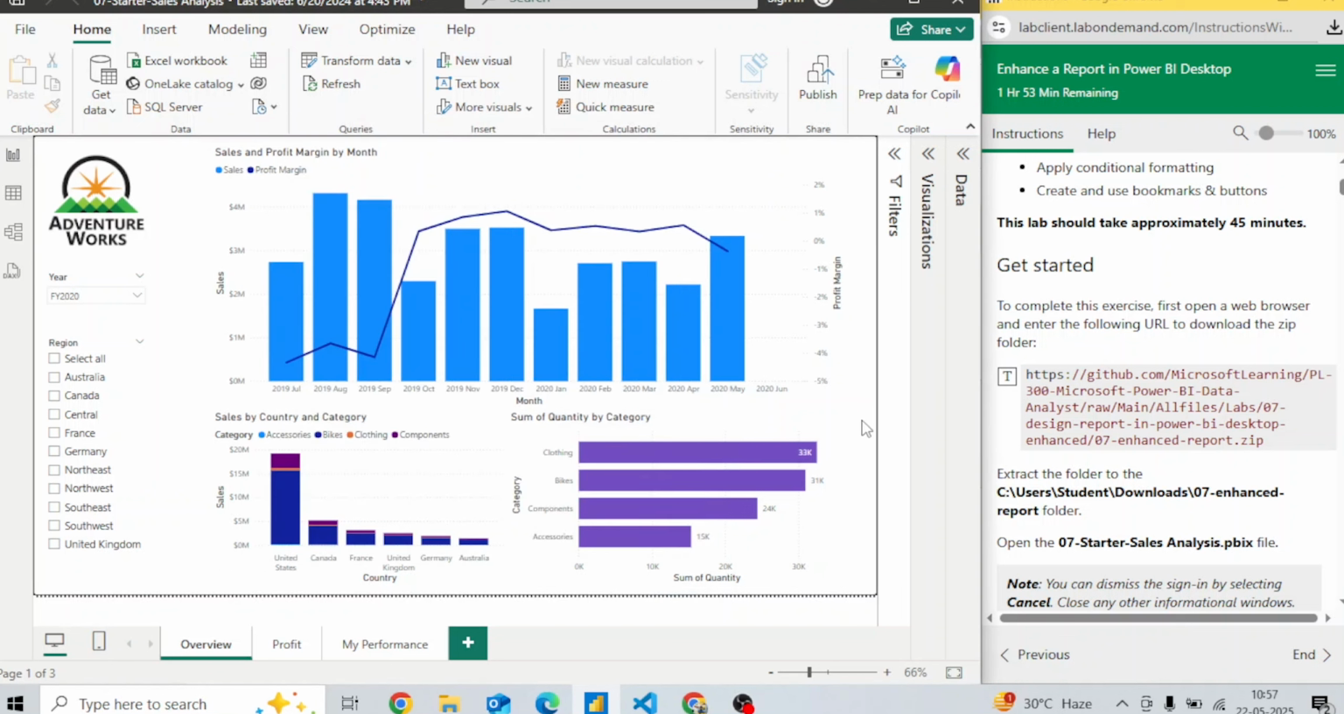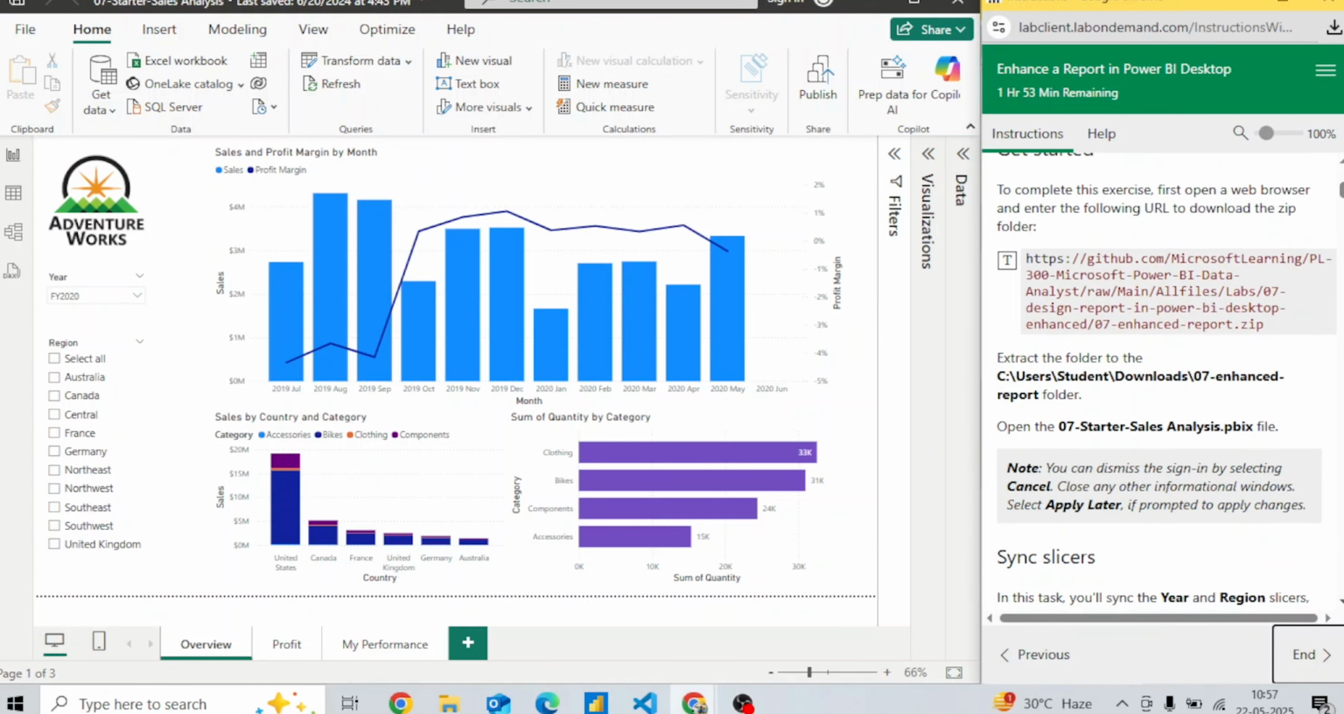In this lab session, we will see how to enhance a report in Power BI Desktop. In our previous lab session, we saw how to design a report in Power BI Desktop and how to create visual calculations in the report. So here we will see how to enhance a report and we will be covering a total of 3 sections.